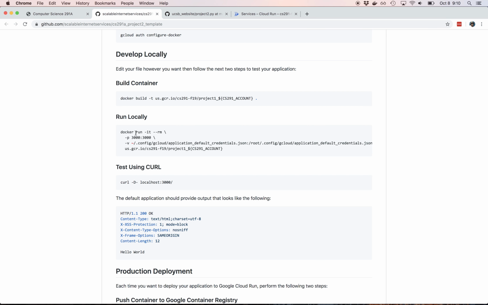So this is similar to the run I showed before with a few additions. So I have -it remove. So remember interactive tty, remove the container when I'm done using it. The -p says forward local port 3000 to container port 3000. So that's the port inside the container it's going to listen on. This allows me to talk to the application locally. If I don't bind this, then there's no easy way for my host operating system to talk to the container port.